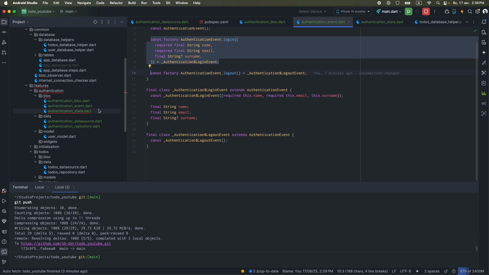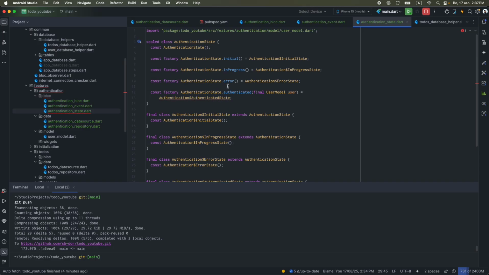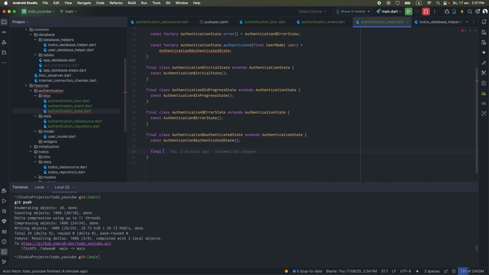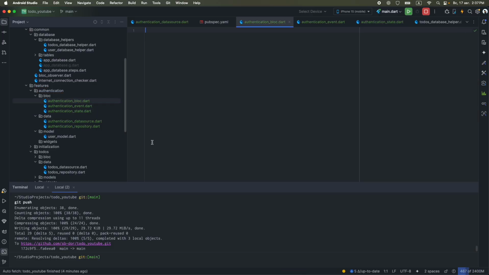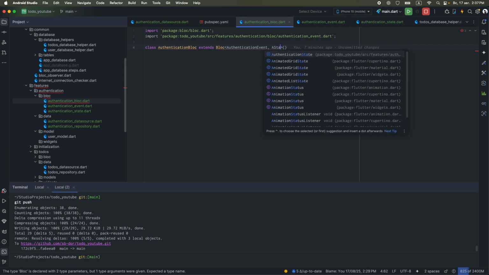So let's go. Okay, in our authentication we didn't use our user model. Our user model is required here, it's a required parameter. We just write user model, that's all. So we will create our BLoC: authentication BLoC extends BLoC, with authentication event and authentication state.